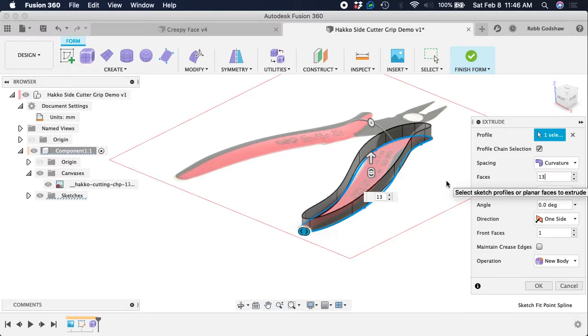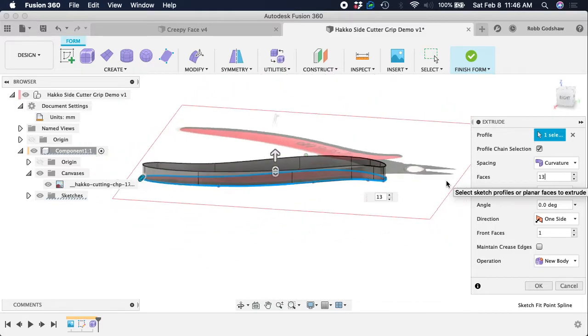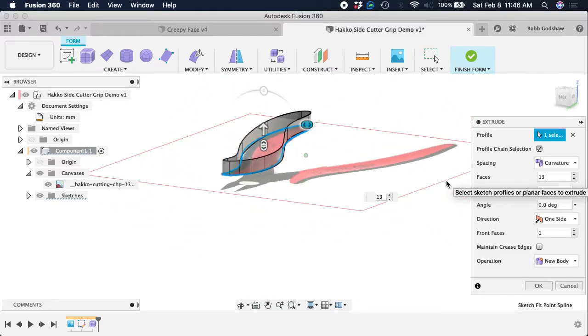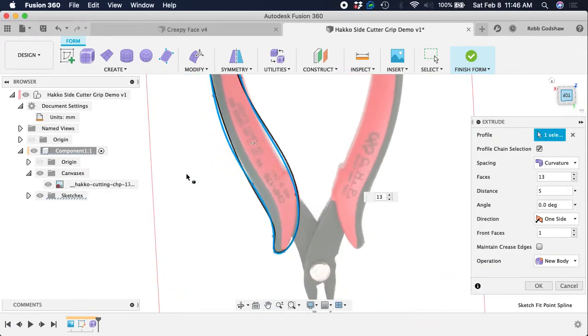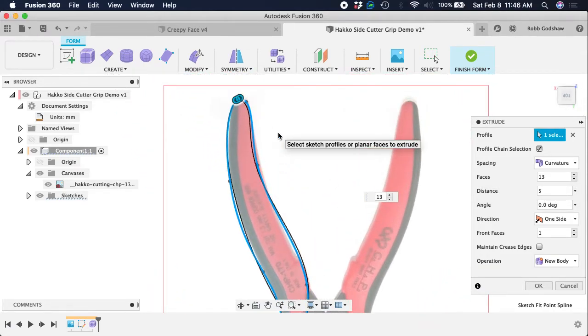T-splines really want to be swoopy, so if your base curve is not the way it likes, which apparently it wasn't, it's not going to match. It's never going to match perfectly. But we don't really care because it's an organic shape.